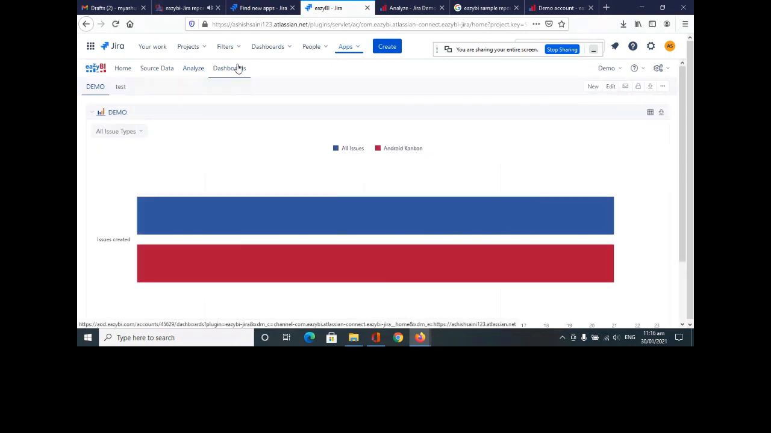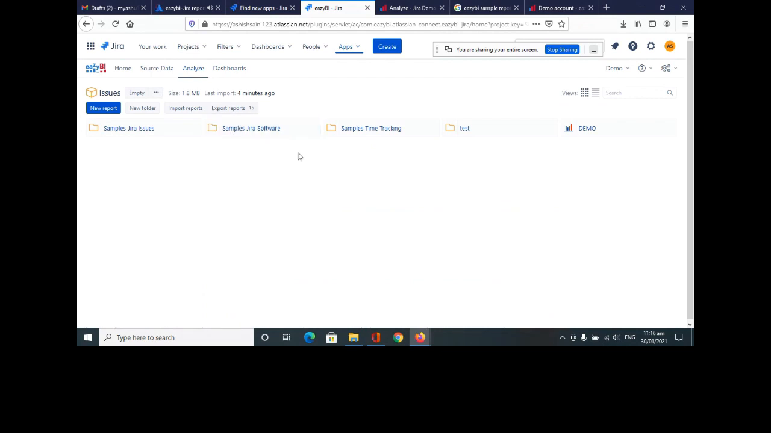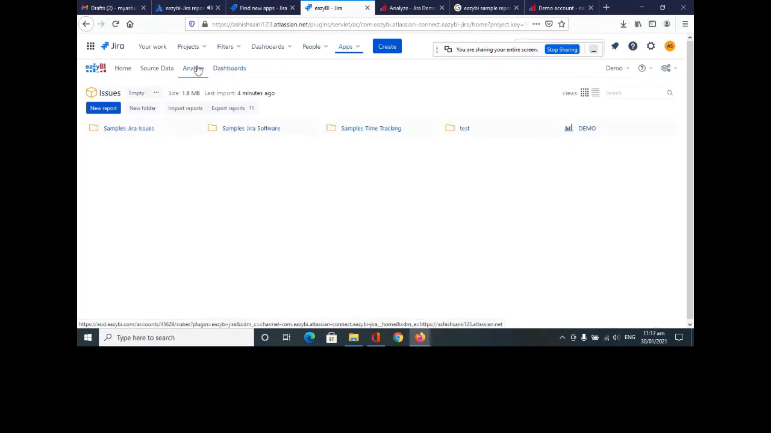You can add data from different sources. You can customize. You can add the fields that you need from Jira. You can import them, and then you can have it downloaded as per your requirement. So let's go to analyze. So how to create a report? We started off with that.